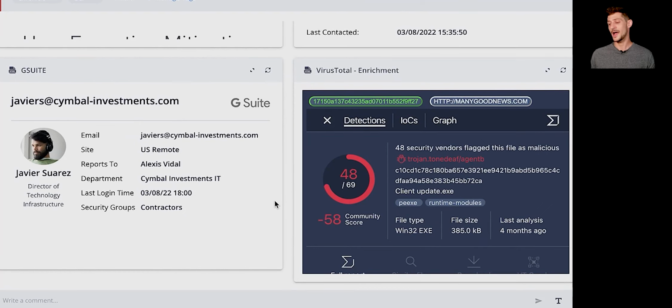On top of that, I have the enrichment around the user that was involved and maybe click on that file. I can see all the important information, for example, that this user is a contractor in the security groups, definitely will change my decision as an analyst. And I can see they're a US remote. I can see where they're coming from, what's their last login time.